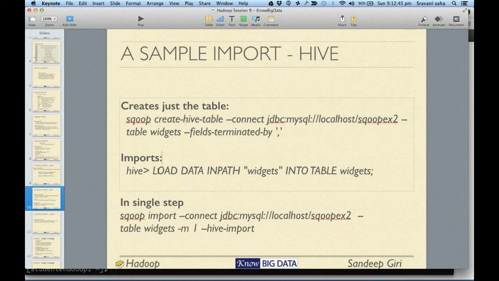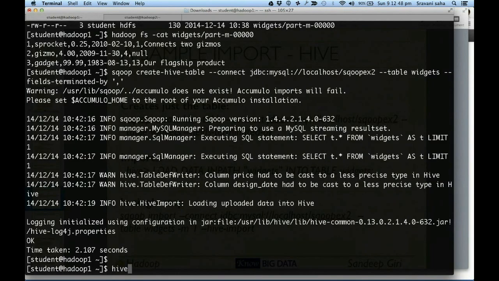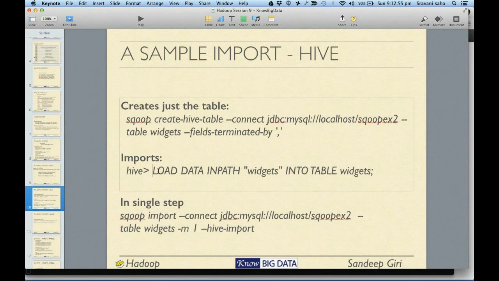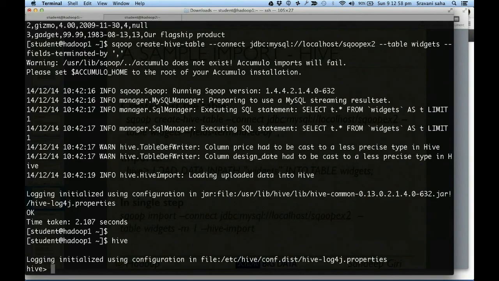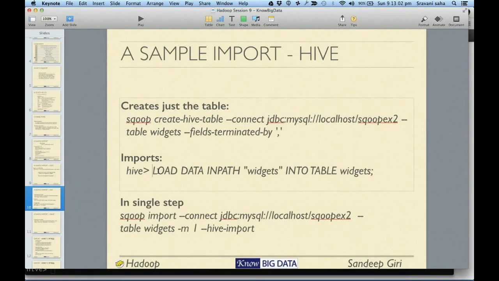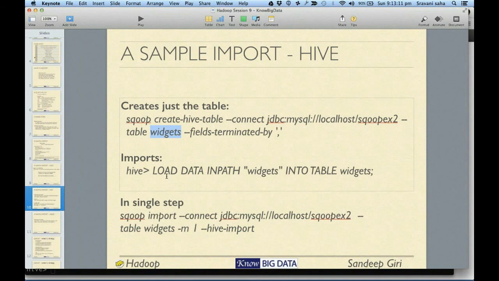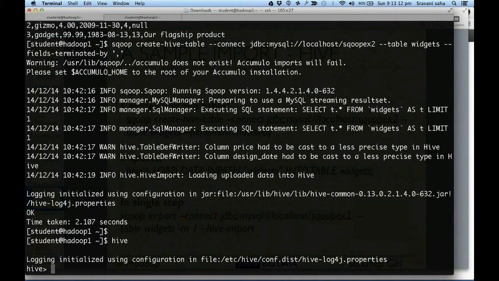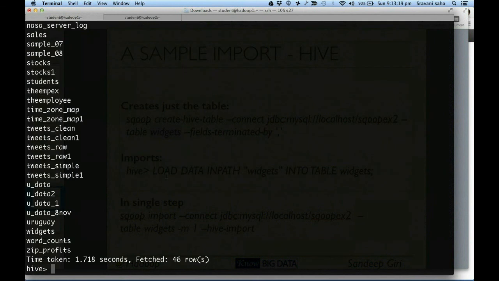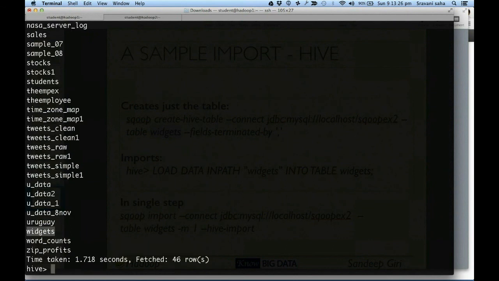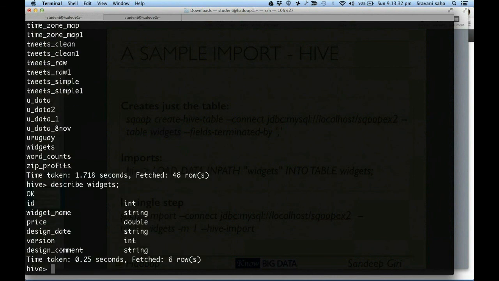Okay. Now, next step, if you are in my place, what will you do? So we created a Hive table. What's the name of the table? Widgets. Let's see what happens to widgets. Create Hive table, connect, and then show tables. By default, whatever is the default database, it creates the table in that. And here you can see there is a widgets table in Hive.